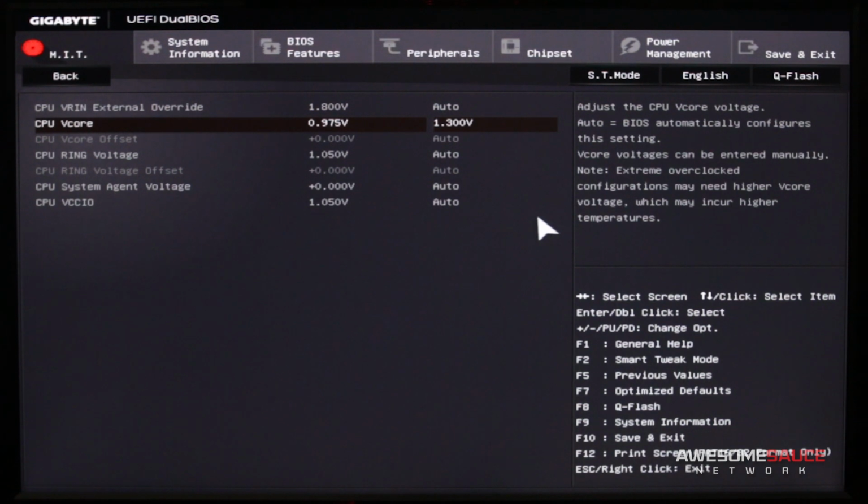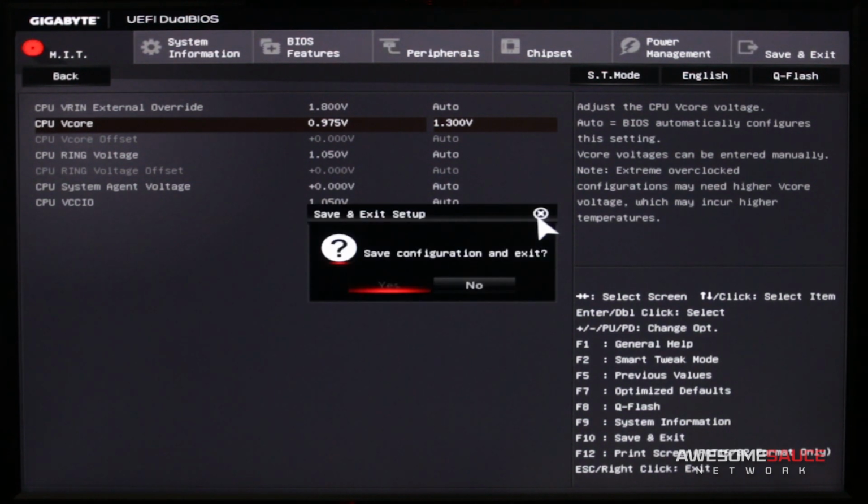But because I am going to be encoding a lot on this system, I'm going to keep it at 1.3. I'm not going to go higher than that. So hopefully this will work out. I'm going to save changes and exit, and I'm just going to let the system boot up. By the time we get into Windows, I should be running at 4.4 gigahertz.